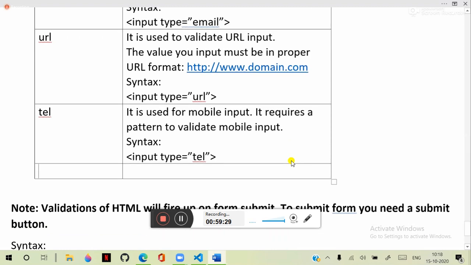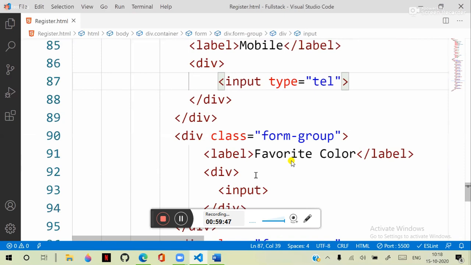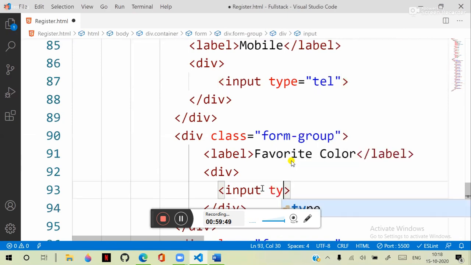Another option, you have color also. Actually, it is used to display a color picker, so that you can pick a color and select a color. Suppose you see favorite color. So input type is equal to color.